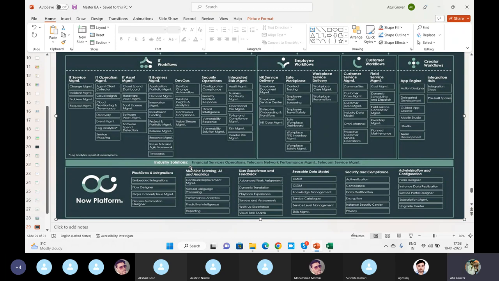ServiceNow, with the support of Accenture and in collaboration with Vodafone and British Telecom, built the products called Telecom Network Performance Management and Telecom Service Management. They are specifically for the telecom industry. They built a product for legal services as well, and for financial services as well. Now they have built products for health sciences, and one or two more products were launched in this particular release. The point is that ServiceNow is now covering industries as well.